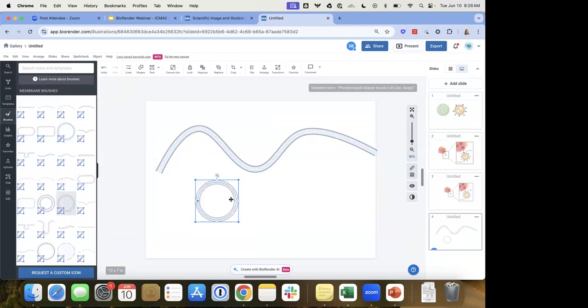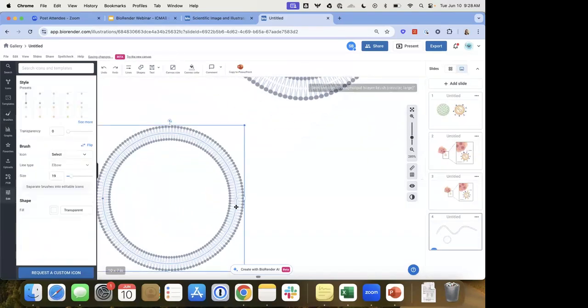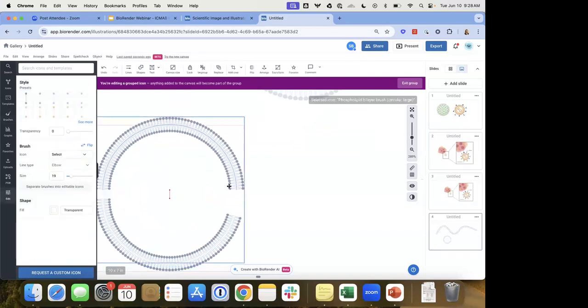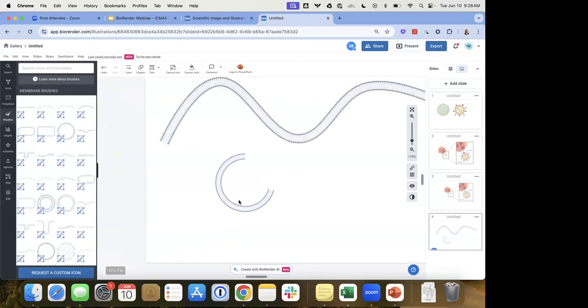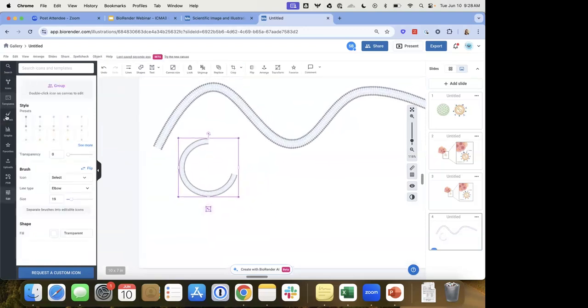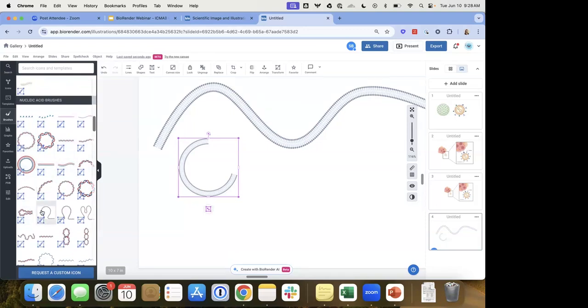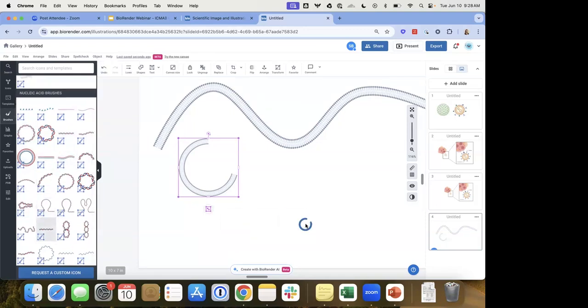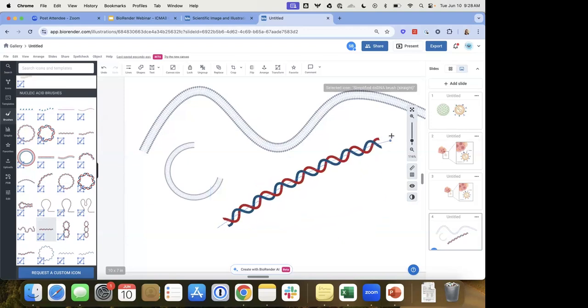So all you have to do is click here to cut it, and then you can adjust that or make it a different length as well, like this. So we have a few different brush types. We have membranes. Another one we have is DNA strands, quite a few different types of DNA strands. So that can be adjusted, customized as well.